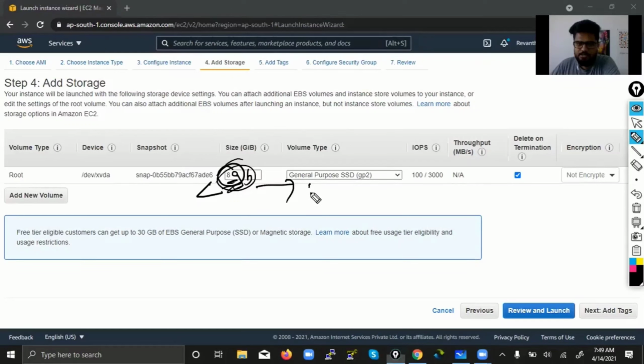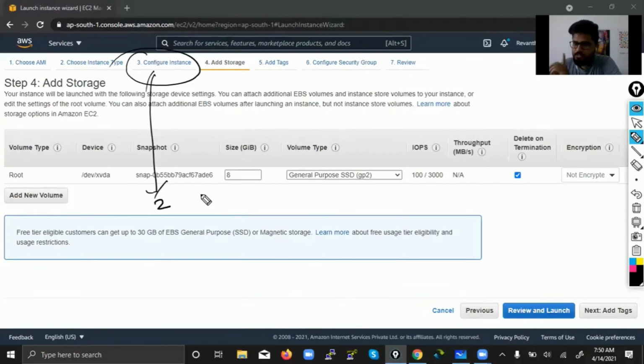So that means I cannot go below 8. That is the first thing. At the same time, I cannot go more than 30 GB, because our free tier limit is 30 GB. Now listen to my question and answer carefully. In today's class, how many GB are we using? 16. Why 16? In step 3, what number of instances have we chosen? 2. Each instance will have an 8 GB C drive, so 2 instances means 16 GB.